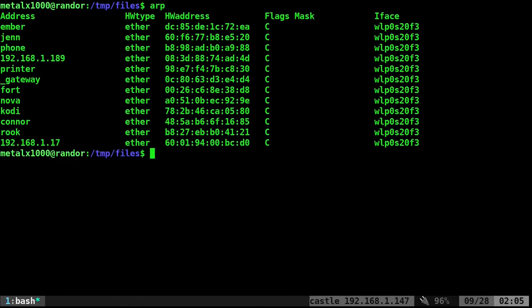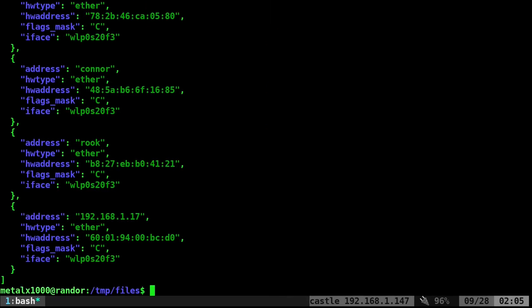How about arp? arp is going to list machines that are currently on my network, right? Well, let's get that in JSON format. Pipe that into jc -p for pretty, --arp, so tell it it's arp output. And now I have it in JSON format. This would be great, like if you're running stuff on a server and you want to output it as some HTML, you can use some JavaScript to go through it a lot easier this way.